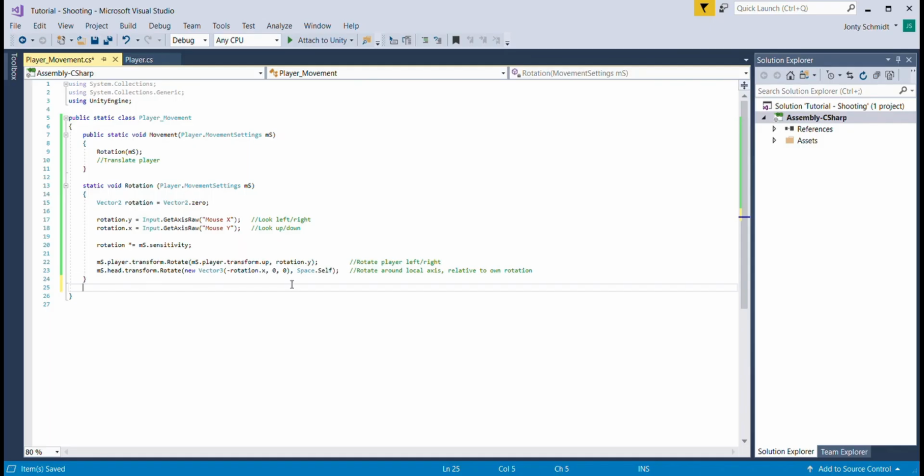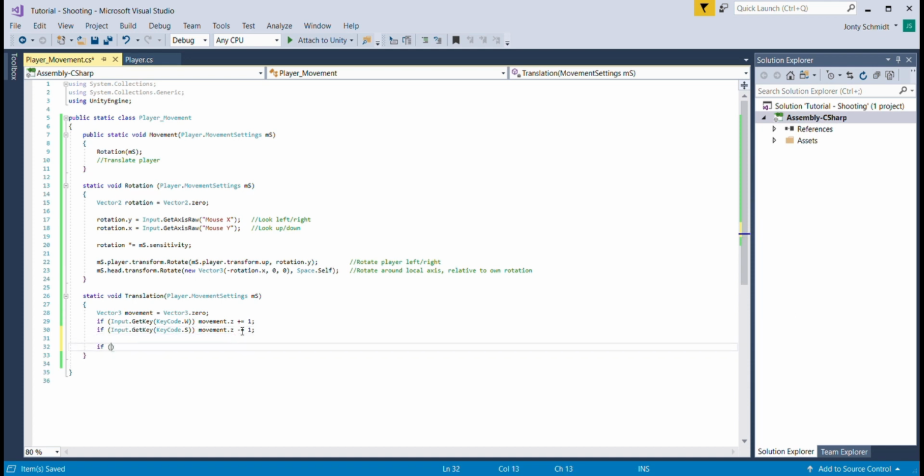Moving on to movement, let's add another static void function, translation, takes in the movement settings. We're going to use the speed for this one. This one won't have anything to do with the camera, it'll just move the player, which is the parent of the camera. So press W, you move forward, press S, you move back, press A, you move left, press D, and you move right. Add some comments, forward, back, left, and right.